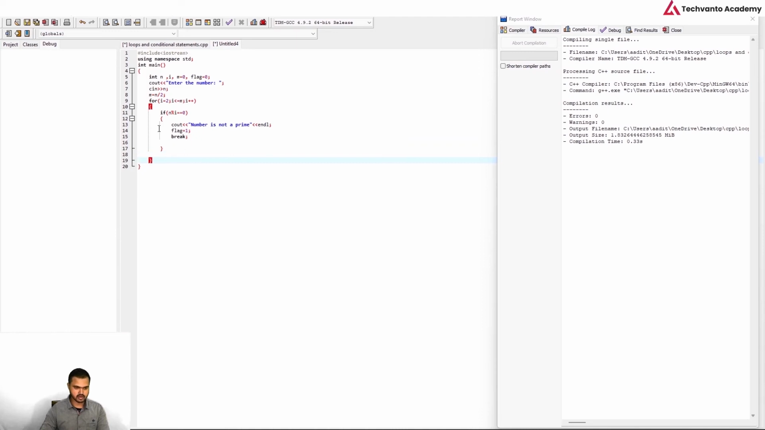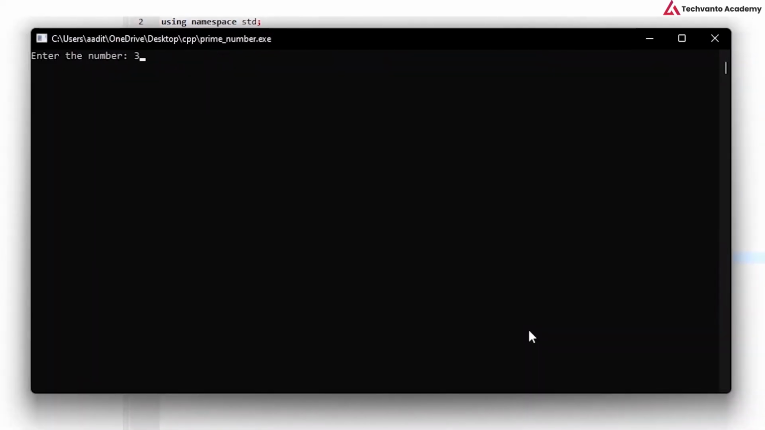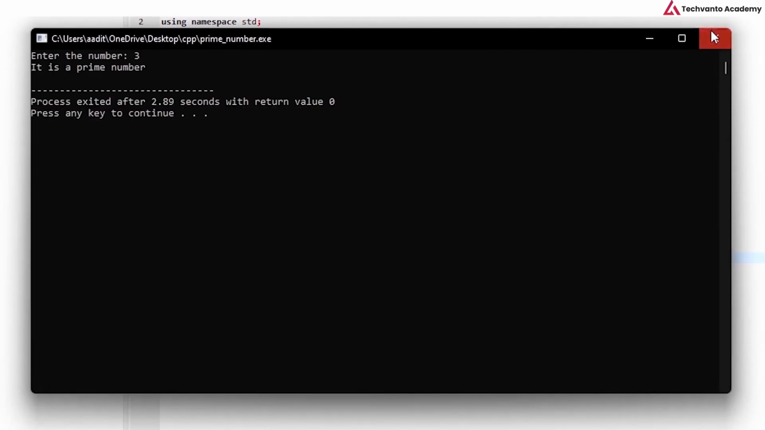If flag is equal to 0, it means the condition is satisfied, so it's not a prime number, and it will come out of the for loop. Then here we will check this condition with if, and then we can use cout. Enter 3, it is a prime number, so it's fine.